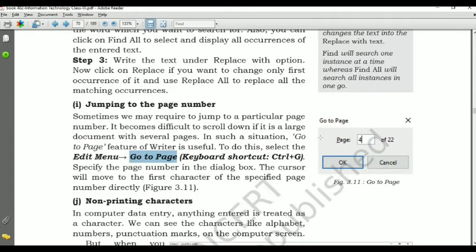Once you click on go to page, the go to page dialog box will appear like this. It will show the total number of pages. The total number of pages is 22 in this example, and we want to go to page number 4. Then click on OK. Your cursor will automatically move to the 4th page once you do this.